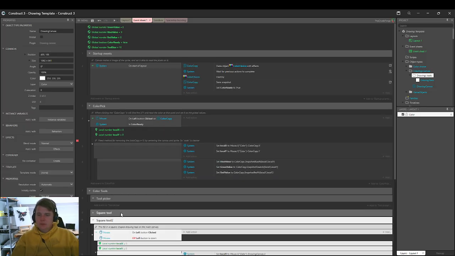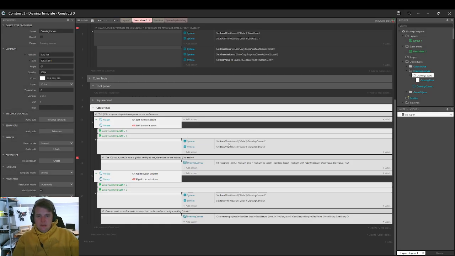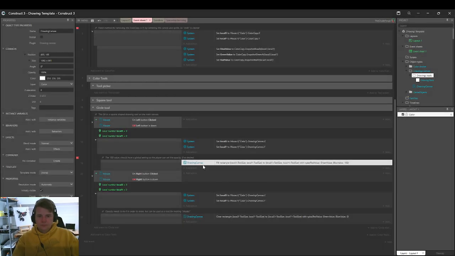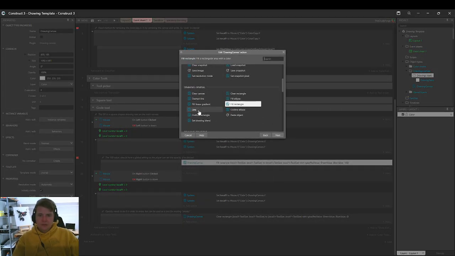That's the square tool. We can copy that because if you have the circle, it's the exact same thing. It's just a different tool. Left. Don't need to have a tool picker at this point. Fill. Outline, ellipse, clear.